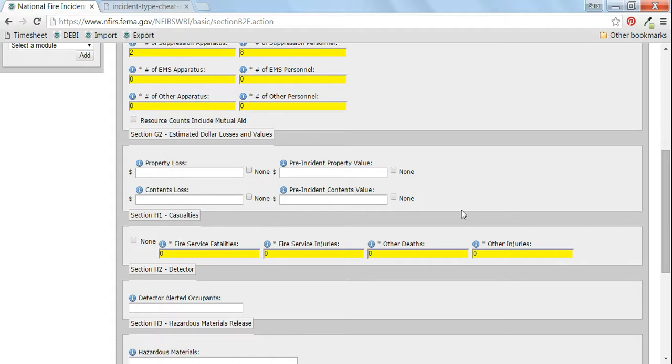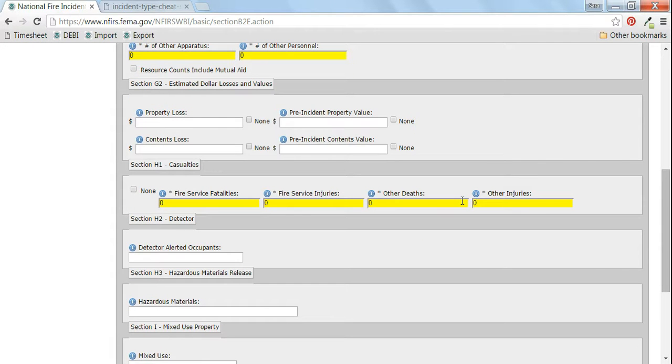For grass fires, vegetation fires, things like that, they don't really have a property loss. You don't need to do property loss or contents loss for anything that's not fire related, so a vehicle accident, you would skip this. I'm going to go ahead and check none here. You don't have to. It will give you a warning that says property and contents loss are missing. Warnings are things that you can ignore. It's critical errors that you have to pay attention to.